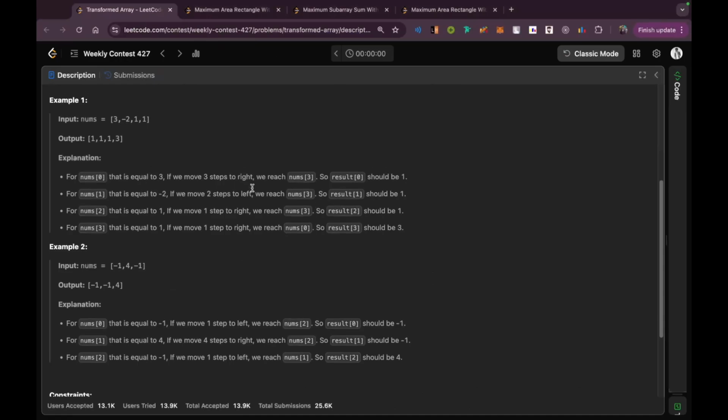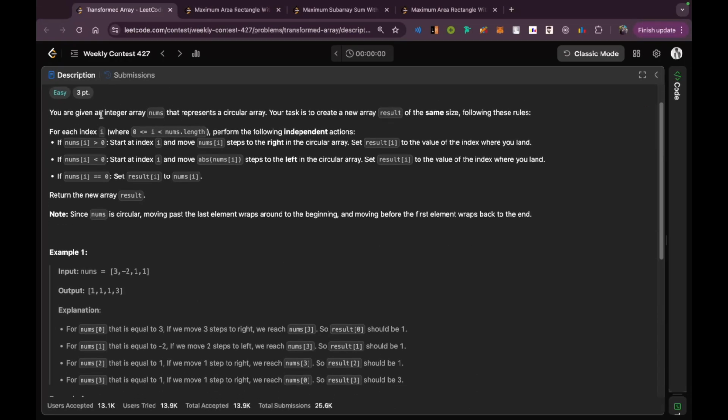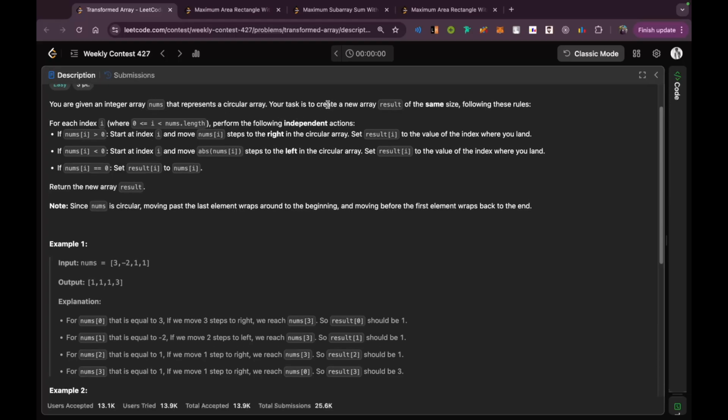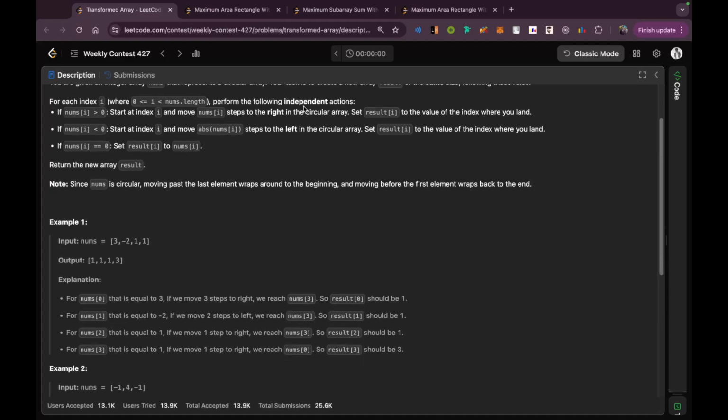So let us begin. You have problem 1, transformed array. Very easy problem. You're given an integer array nums that represents a circular array. Your task is to create a new array result of the same size following these rules. For each index i, perform the following independent actions. If nums[i] is greater than 0, then start at the index i, move nums[i] number of steps to the right in the circular array, and then set result[i] to the value of the index where you land.